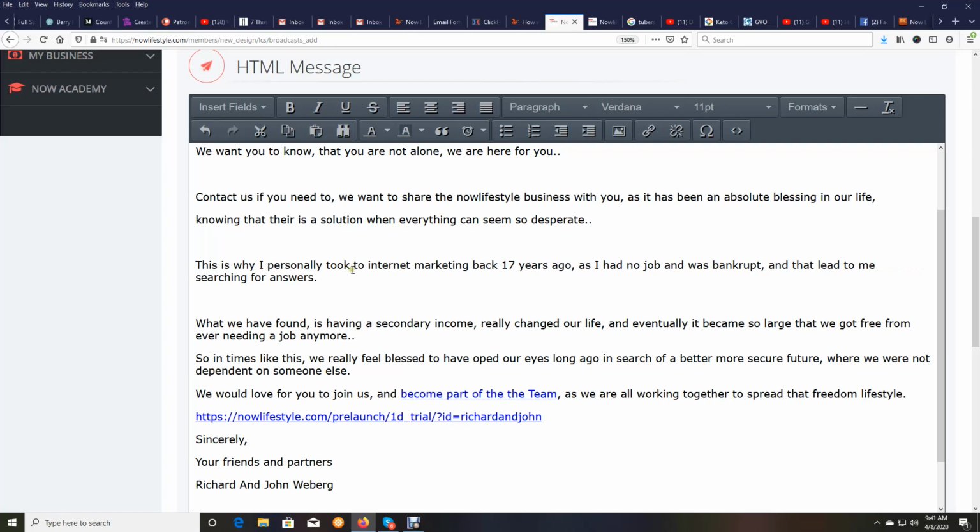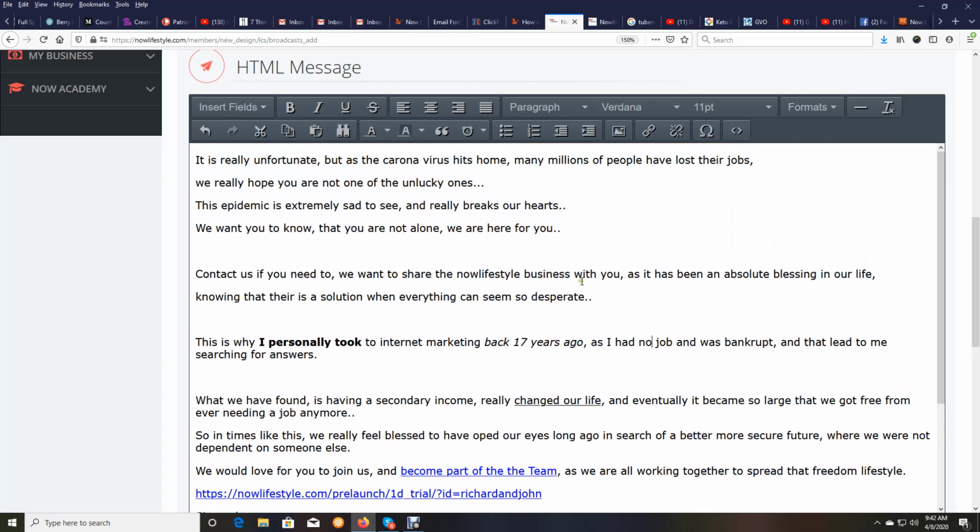But what I was saying is, this is just like a normal editor. You can bold something. You just highlight it again and hit bold. It's just like your editor in Gmail or any email editor that you've ever used. Italicize, underline. All you have to do is highlight what you want to change. We usually bold a couple things or underline a few things that are really important words that we really want to stand out, like "really breaks our hearts." I would probably italicize that.